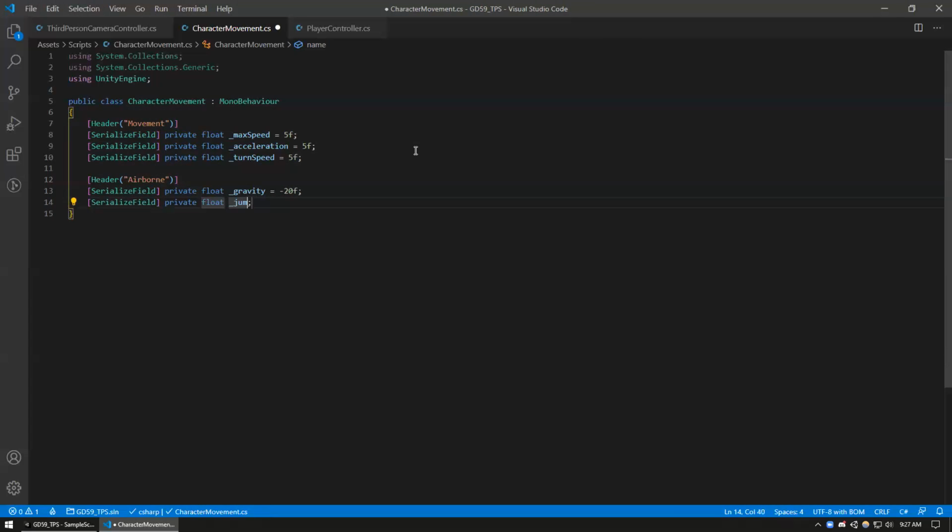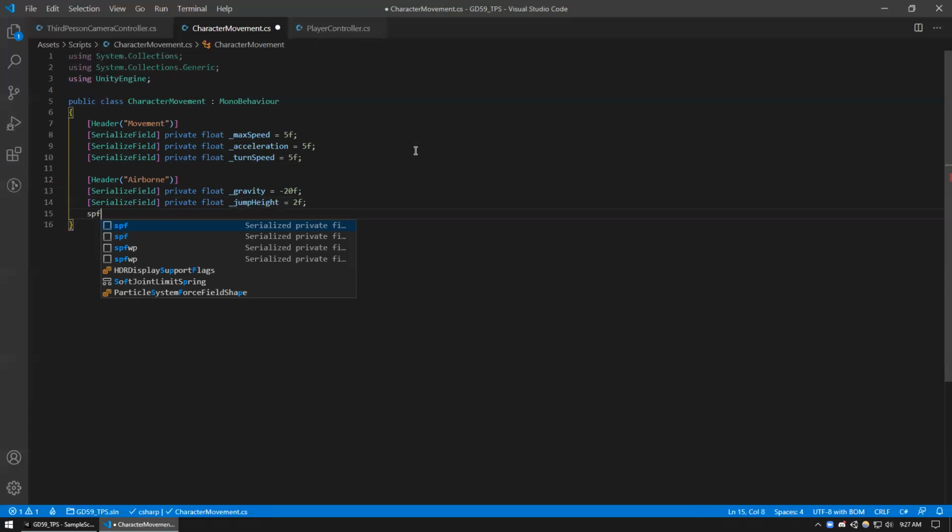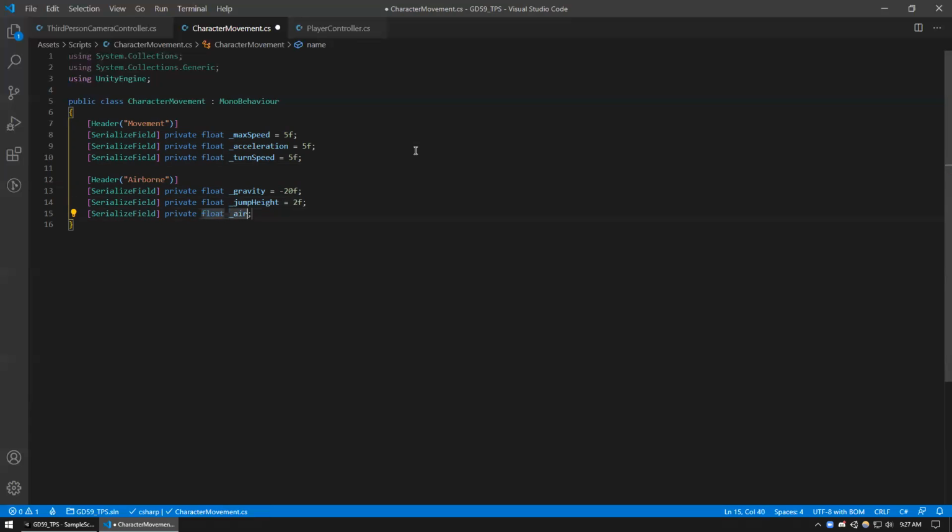And we'll also have a jump height. And finally, some air control. So these are all fairly self-explanatory, I think. I'm not going to bother commenting these values.